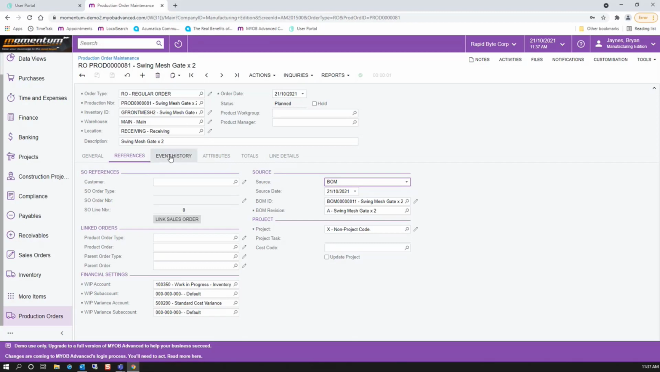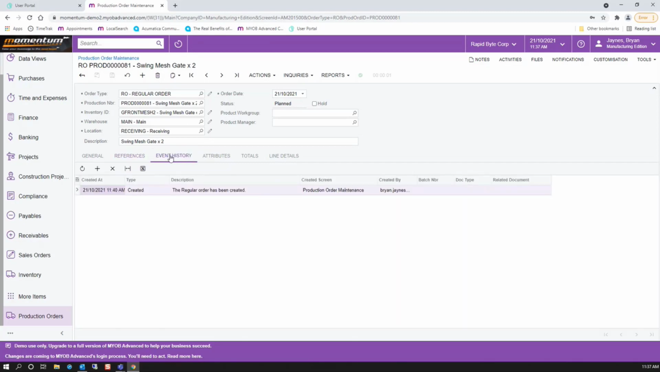Another nice little tab is this event history. Every time something happens to the production order, the system will record the event against it, like an audit trail. So it's turning 11:40, it's created the regular order. It's coming out of being created.